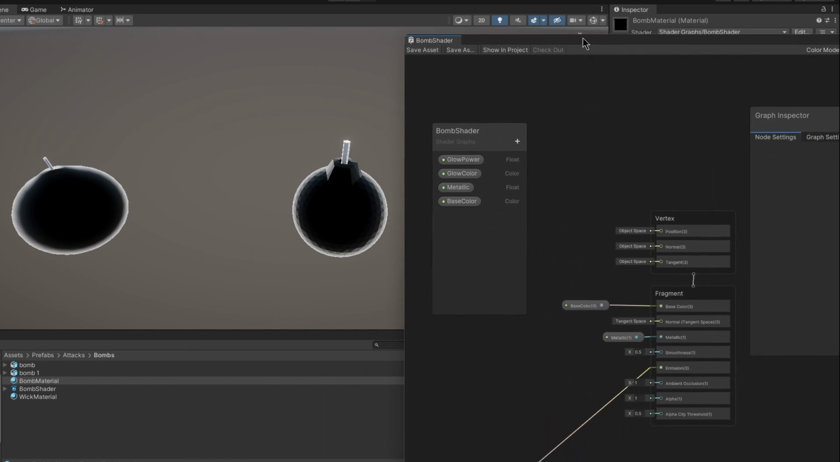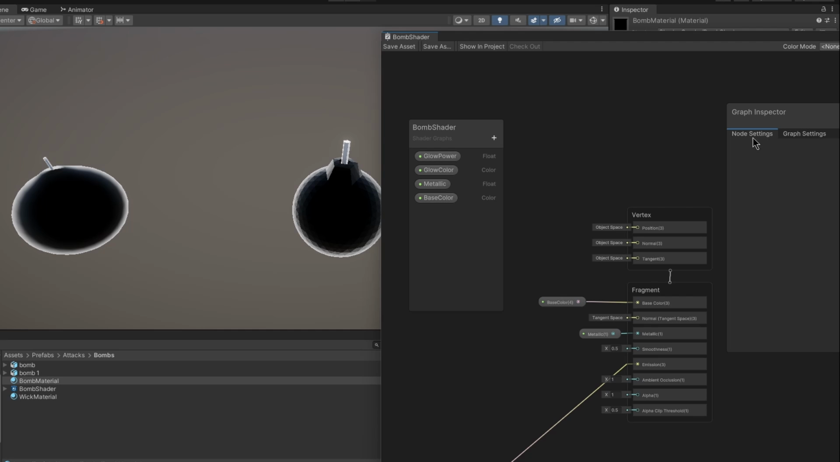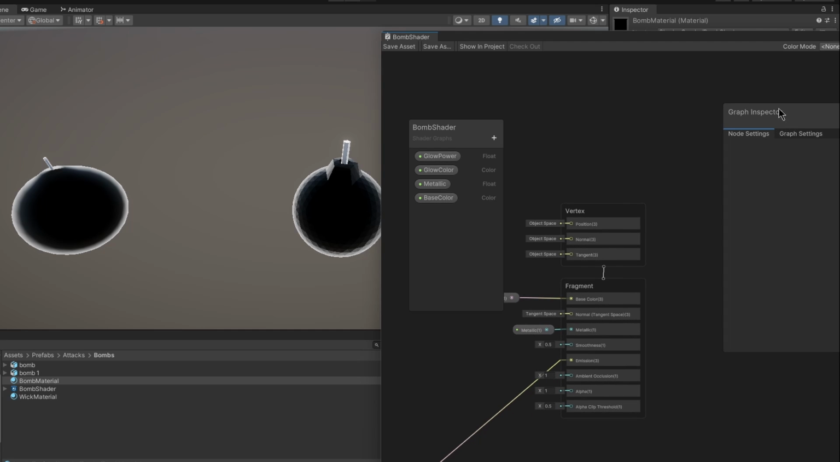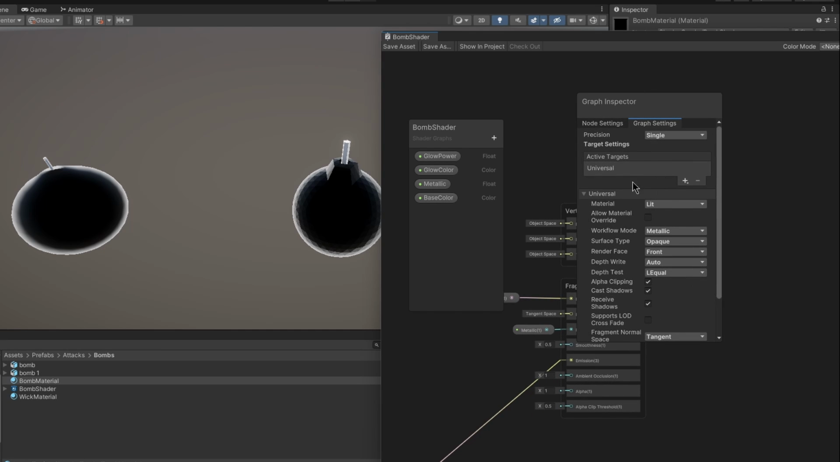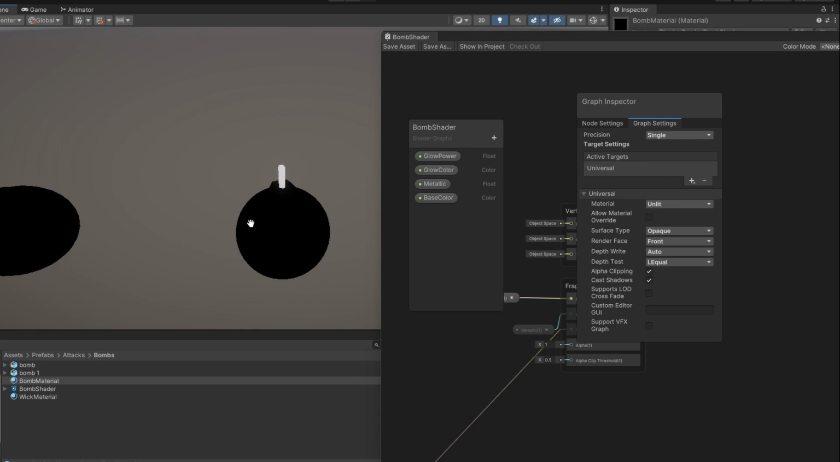The other thing you could do, if you don't want there to be any light at all, is get rid of the metallic altogether. In the graph settings, in the graph inspector, you could change it from lit to unlit. Unlit means it's not affected by lighting. So if you do this and save it, you can see that the whole thing goes black.